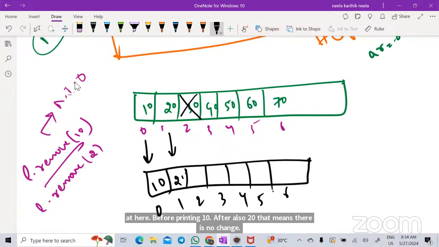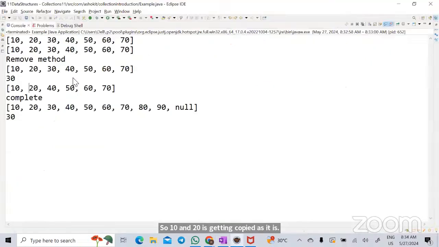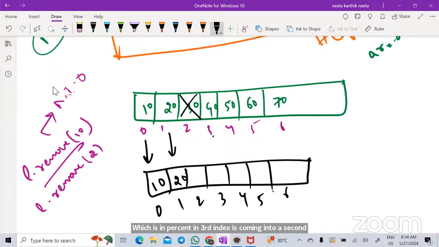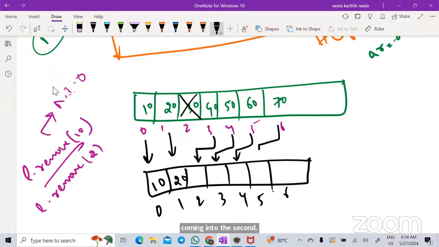So 10 and 20 are getting copied as they are. Done. Now you are trying to delete the second index. That means you are trying to delete 30. 30 is deleted. Then after that, what happens? 40 from the original array, which is present in the third index, is coming into the second index, right? So the third index is coming into the second, fourth is coming into third, fifth is coming into fourth, sixth is coming into fifth, and the last position you hold null, correct?